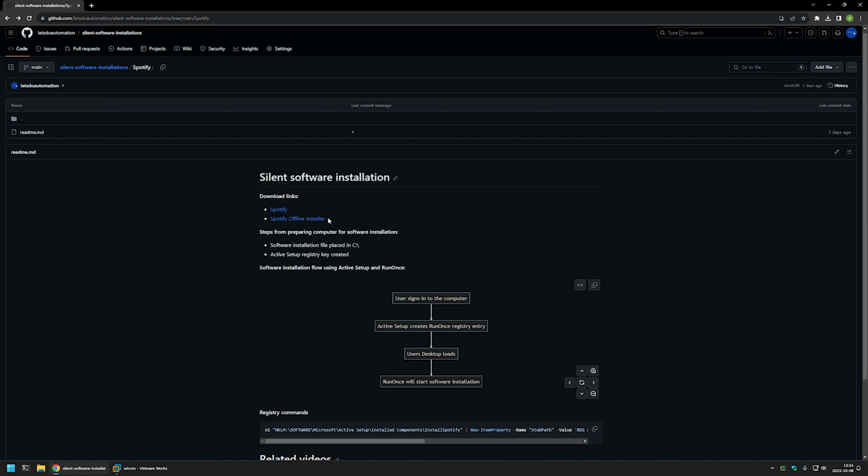The setup for Spotify silent installation in this video will be pretty simple. Basically, I will be placing the software installation files in the C drive, and then I will be creating ActiveSetup registry key. After that, the installation process will look like this. The user will sign into the computer, ActiveSetup will create a RunOnce registry entry. After that, the user's desktop will load, and after that, the RunOnce will start the software installation for that user. And this process will happen once for each user on the computer during the logon process, and it will happen for the users that we'll be creating in the future.